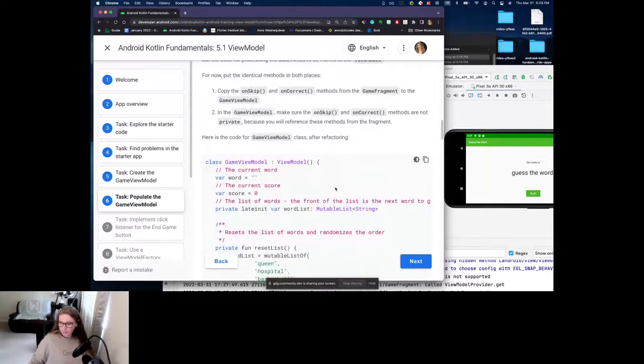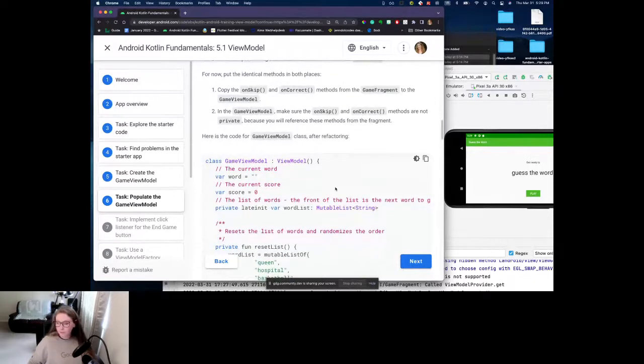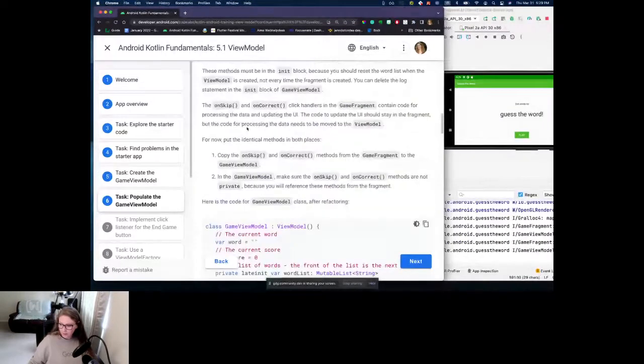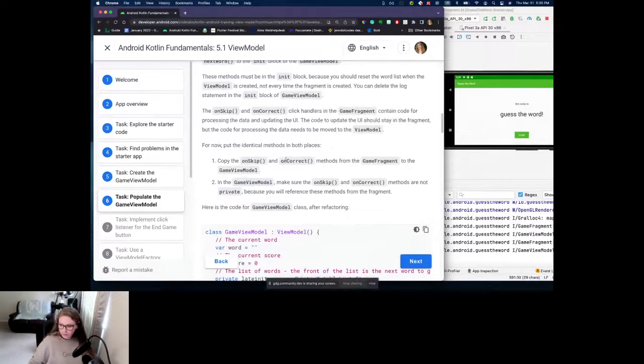Okay, so to populate this game view model, what can we do here? I'm going to jump right to the code. The purpose of this is I'm going to move a lot of the code that's in the fragment over into the view model. So what I'd like to move is all of these different pieces, the onSkip, onCorrect methods. So we'll do that first.